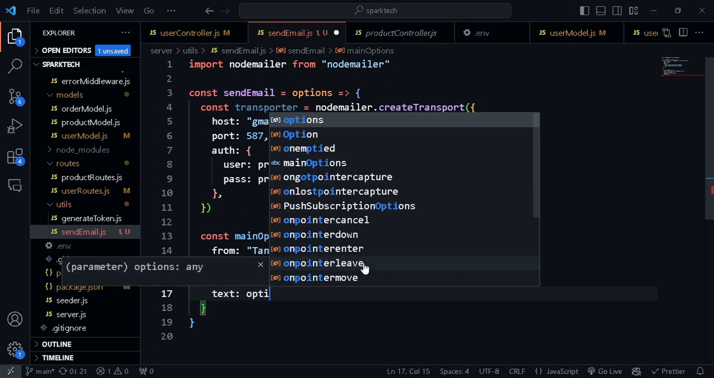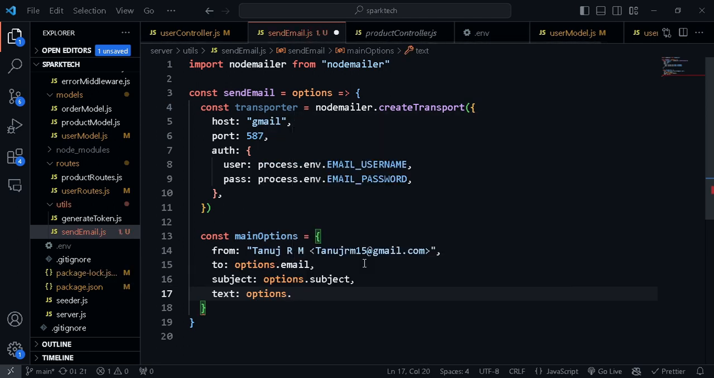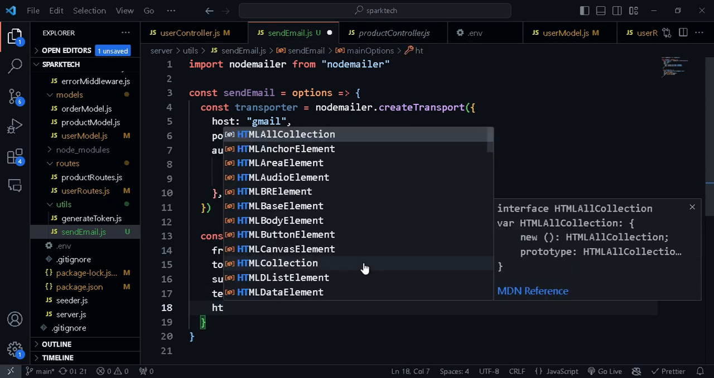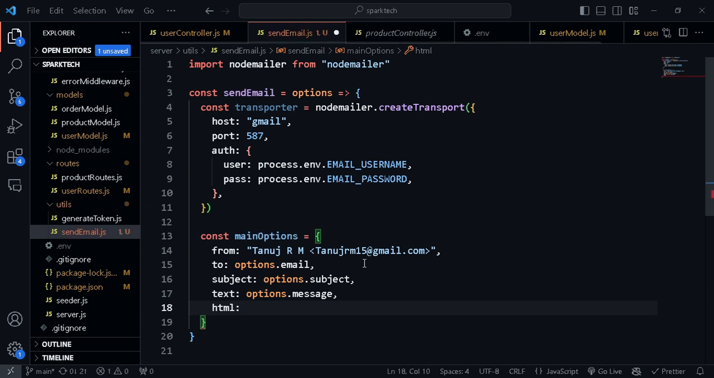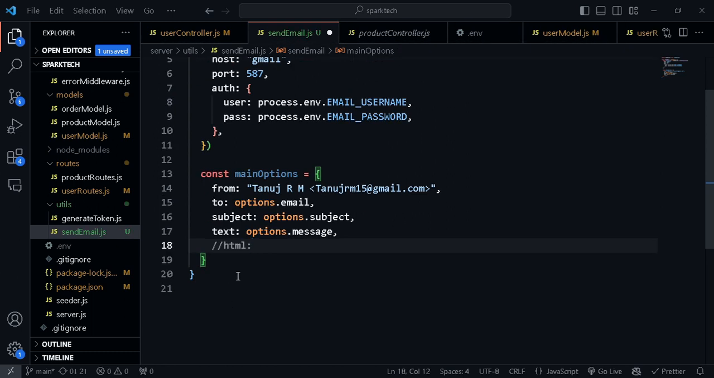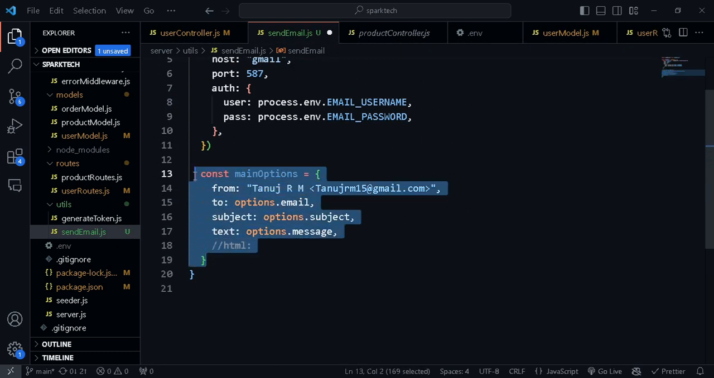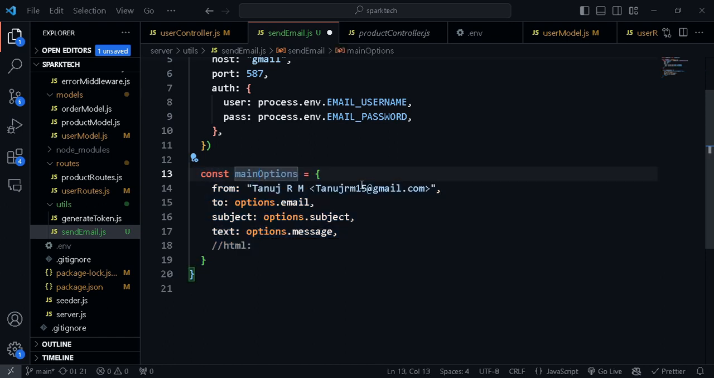So options.message. All right, and also we have a field to inject any kind of HTML. So we can also send this text in the form of HTML so that we can nicely format it and then send the email. I'm just going to keep this simple, I'm not going into the complexities. So that's done. Our second step is to create the mail options.